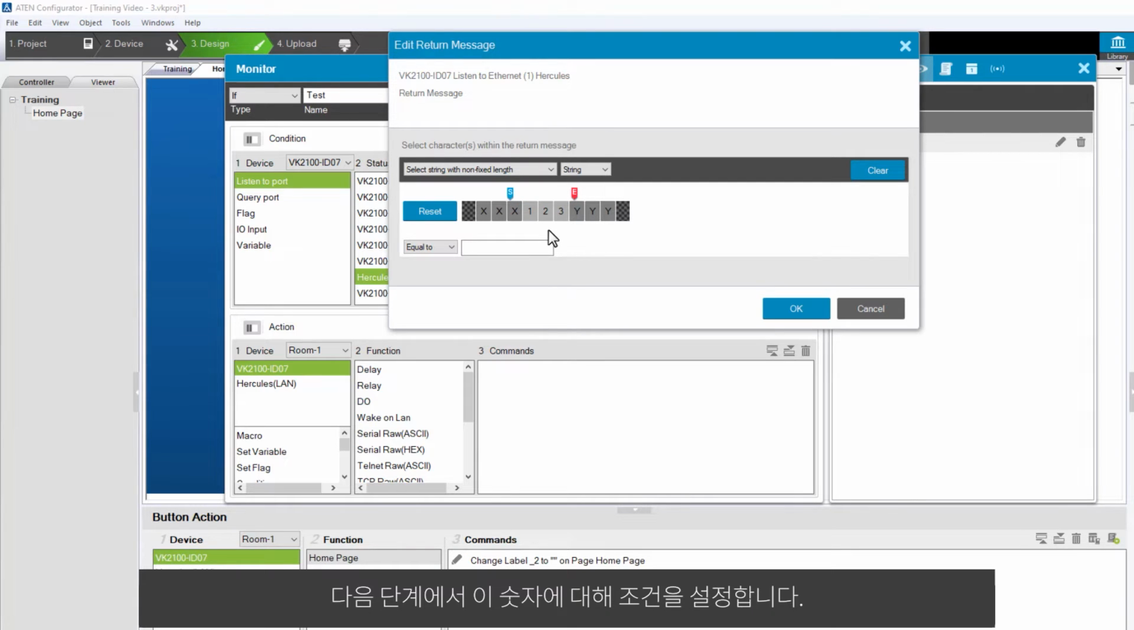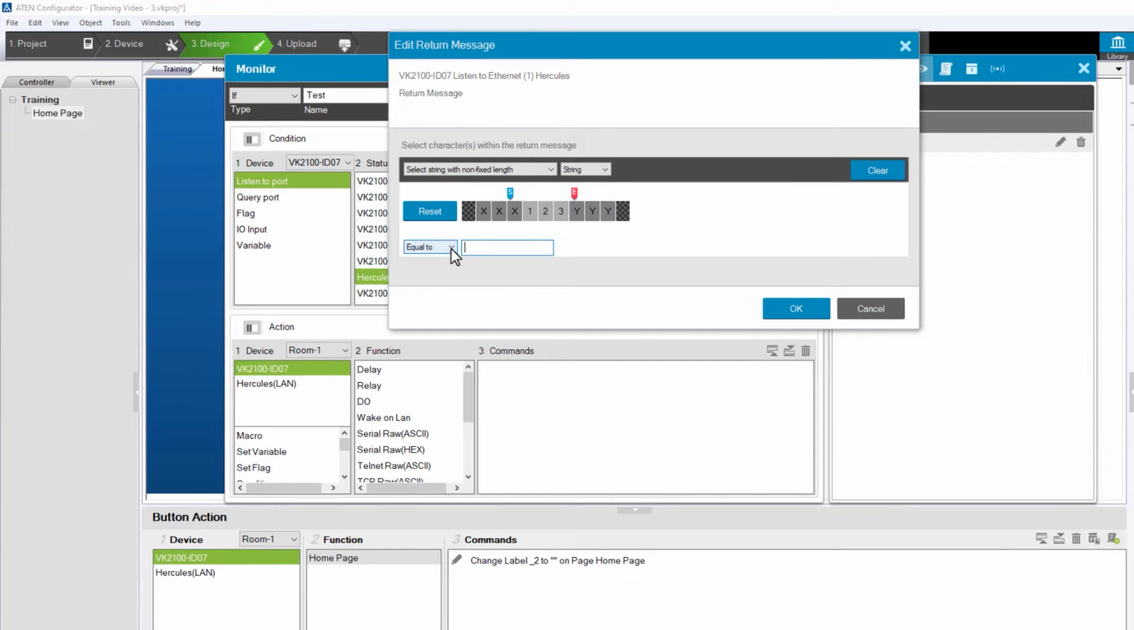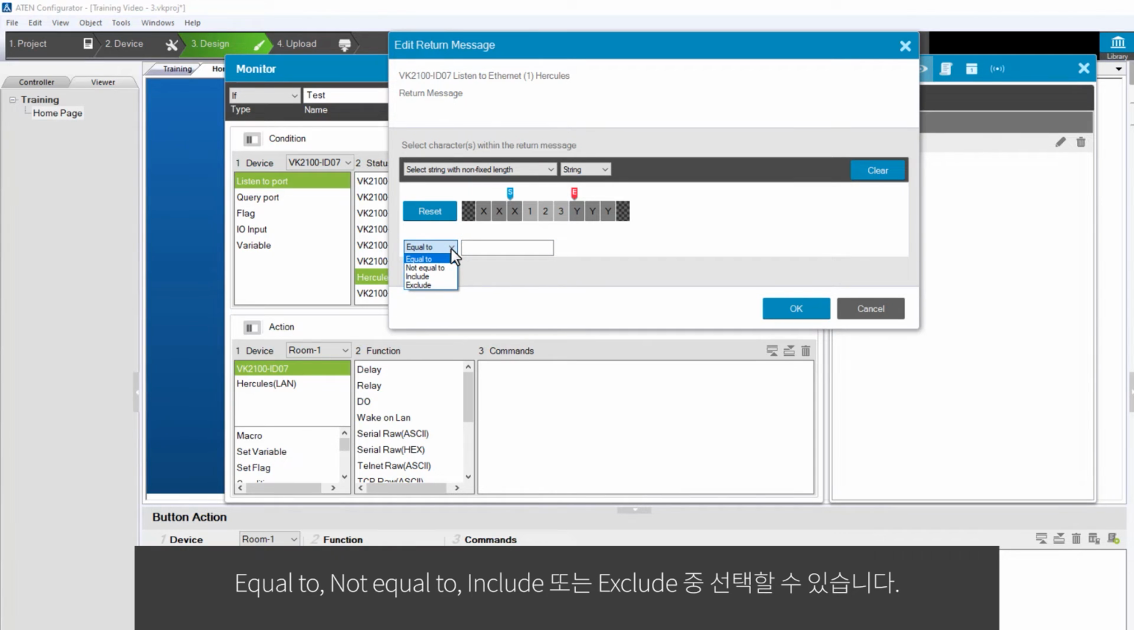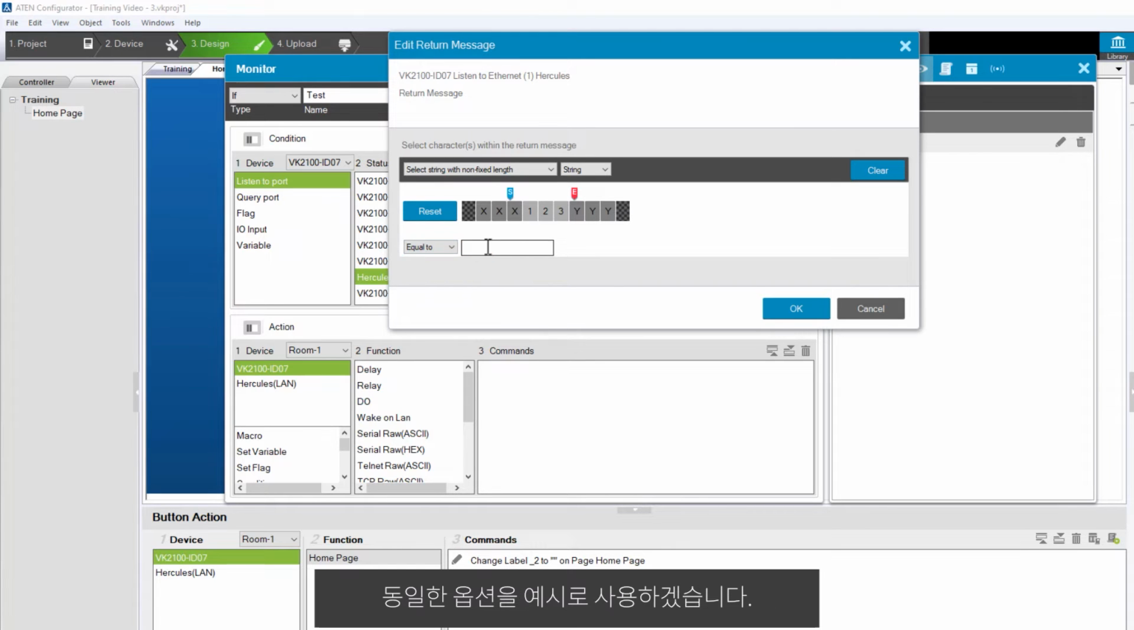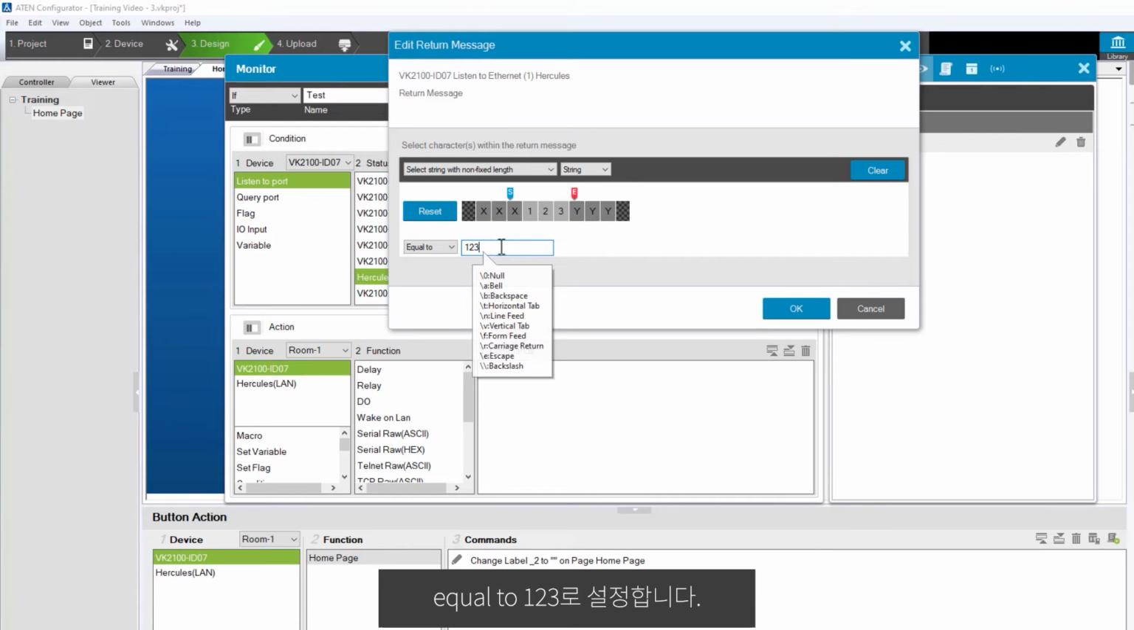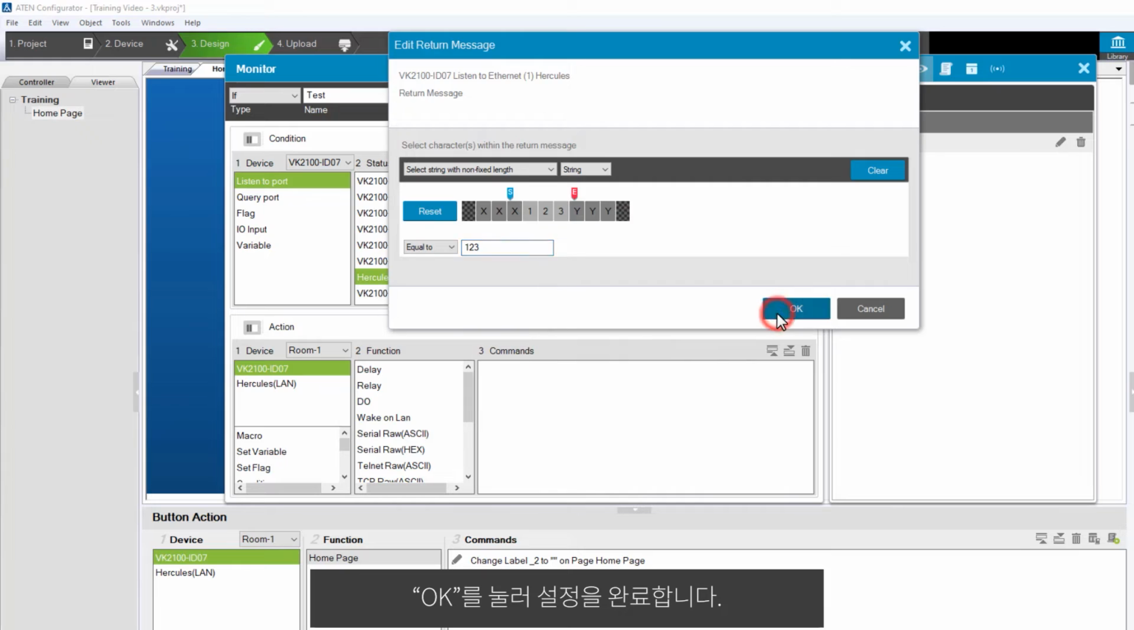Next step, we want to set up the conditions for this number. We can choose whether it is equal to, not equal to, include, or exclude, or a logical way to get rid of or judge this number. I will use equal to for this example. I will make it equal to 1 2 3. Press OK to complete the setting.